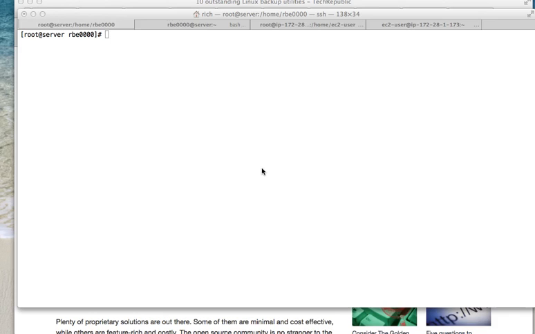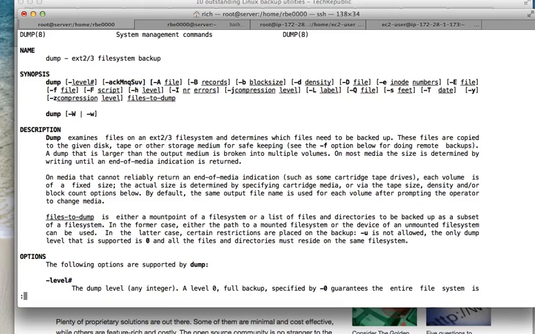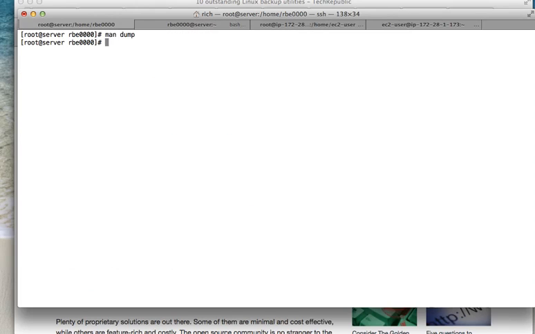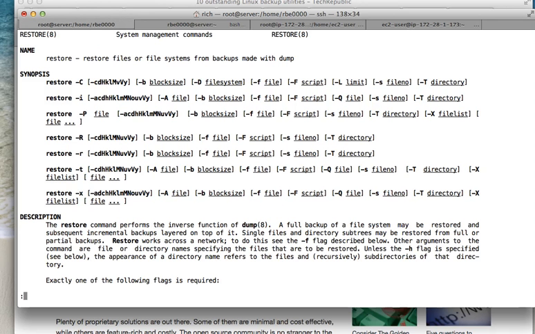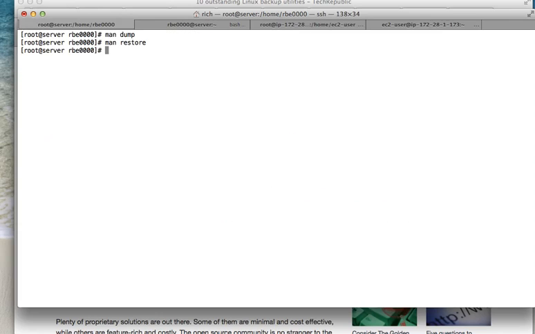There are lots of different ways you can back things up. There's a built-in Linux dump command. It says ext3 file system, but I did a little Googling around, and apparently it should still work for ext4. The opposite of dump is restore. You can restore files or partitions from a backup. We're not really going to go into how those work in great detail, and we're not really going to exercise those. There are other options for backup.